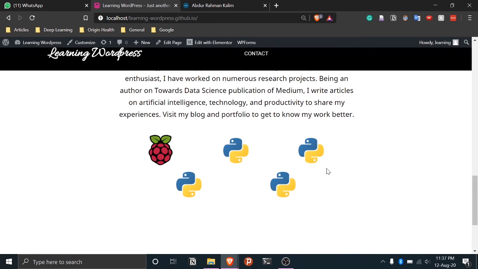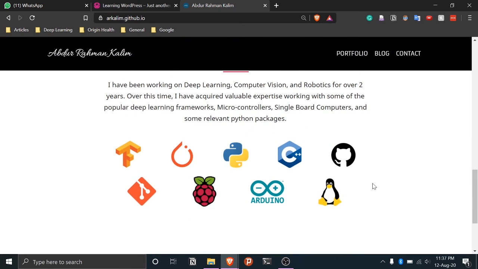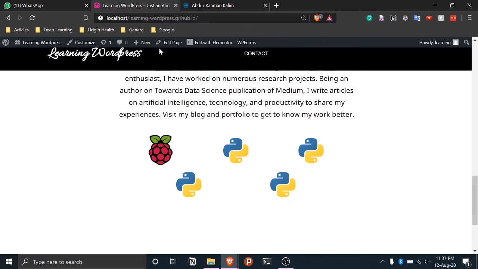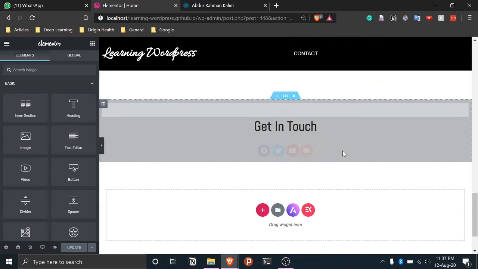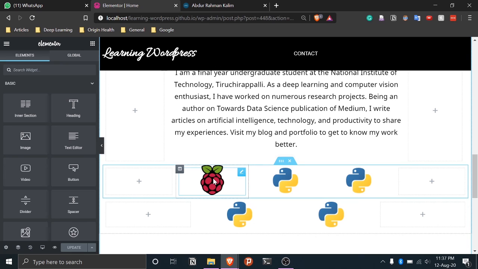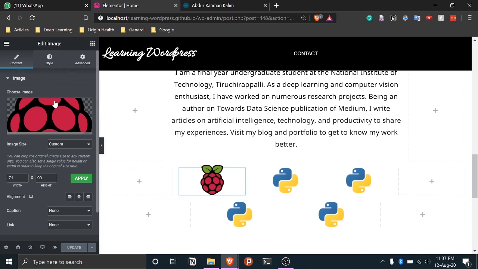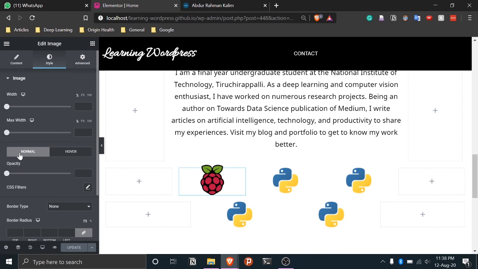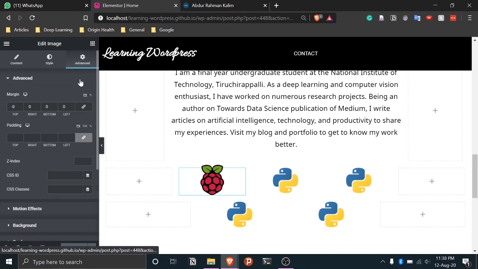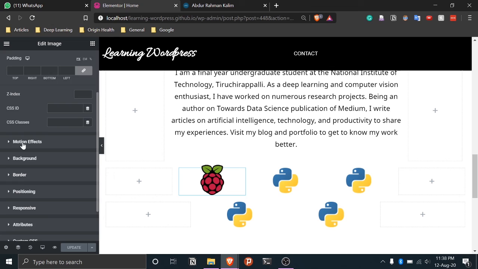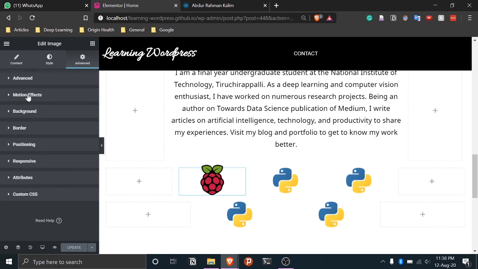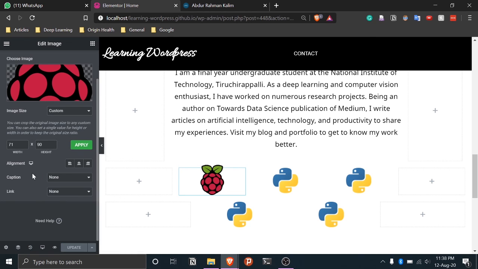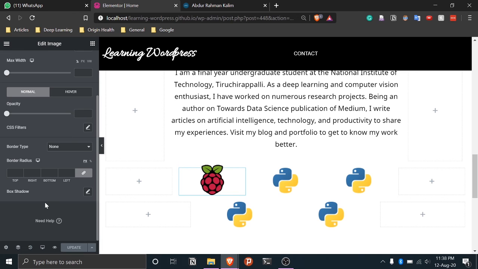Yeah, one more thing I forgot to mention, if you go to my website and hover on these icons, these also grow, whereas this is not the case in ours. So we'll fix that too. We'll go to edit with Elementor, and now we'll come down to these. We'll select one of these, and then we'll go to style, and here I think we have to go to advanced. Yes, advanced, and then motion effect, and no, I think it was style only.